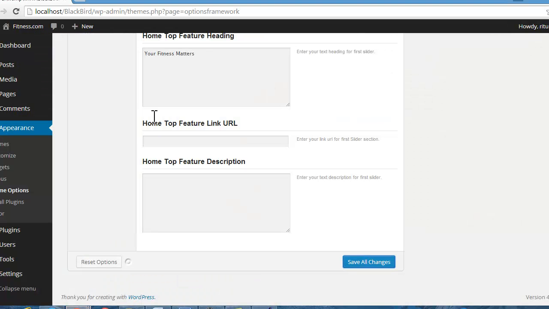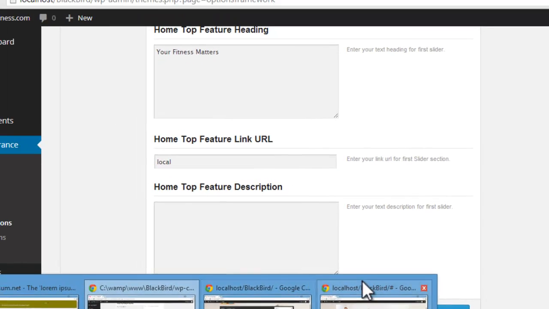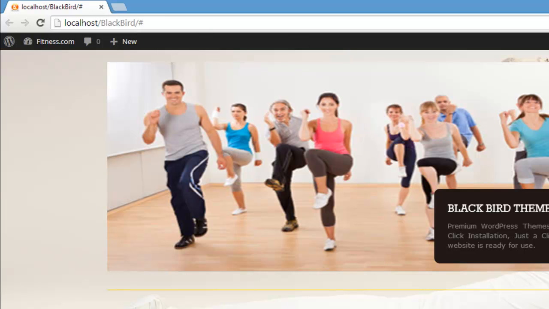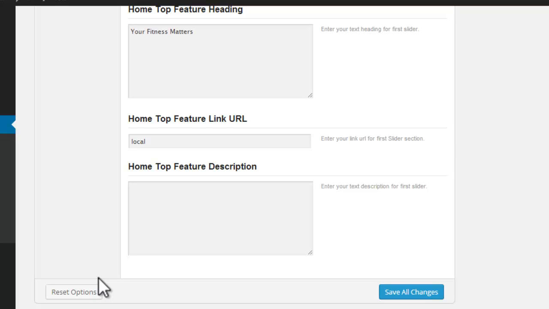Now we can give the link for this so that if anybody clicks on it, it will redirect to that page. I would like to redirect it to the home page itself. So let me write the URL address for the home page. See, my URL address for the home page is localhost Blackbird. Always you have to mention your URL address for the relevant page.